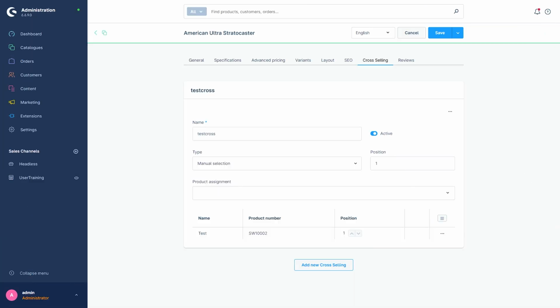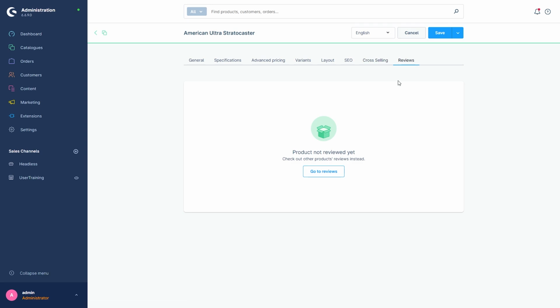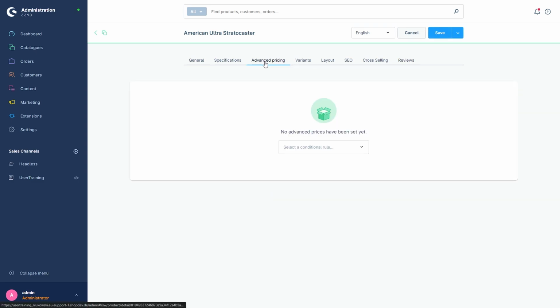Next, we can go to the reviews tab. And here you can accept or reject reviews from customers that have been entered in the front end. That's basically it. Let's come now to the biggest topic and the last topic for this unit. It's the advanced pricing. We can move simply to the tab advanced pricing. And here we can now select prices for certain rules. First of all, we need to select a rule.